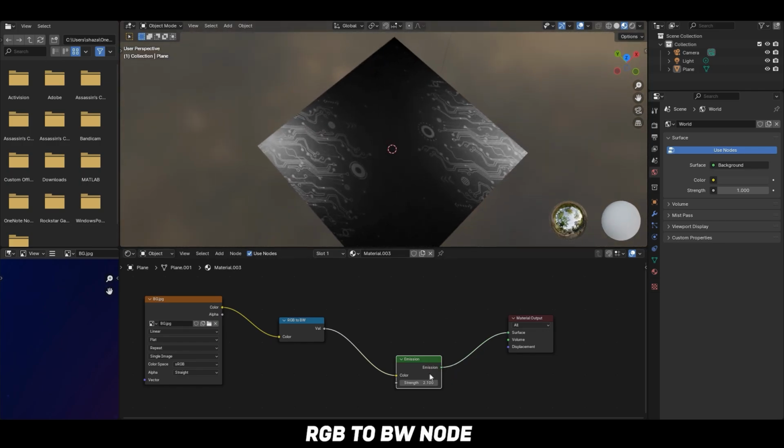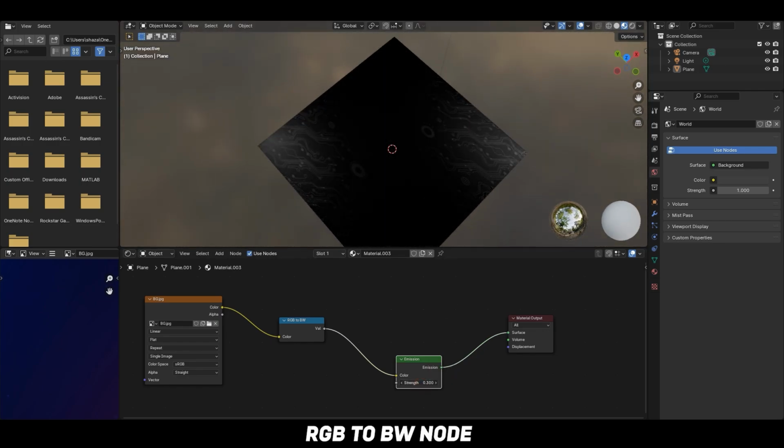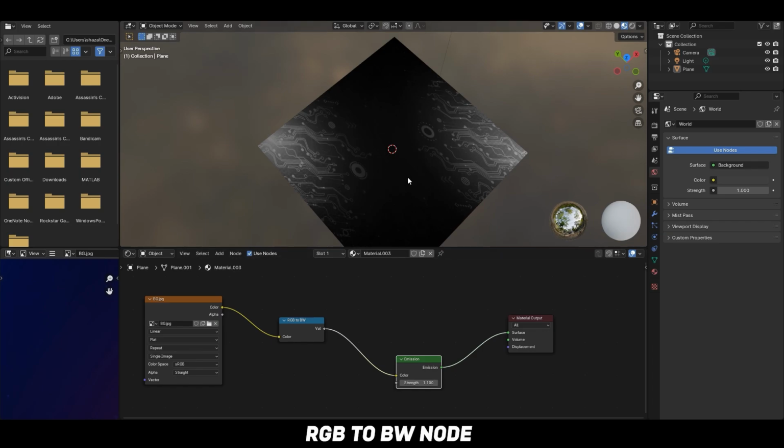The RGB to Black and White node converts a color image into a grayscale image by averaging the intensity of its red, green, and blue channels. It's useful for simplifying images or textures to focus on their luminance values or for creating monochromatic effects in your materials or renders.